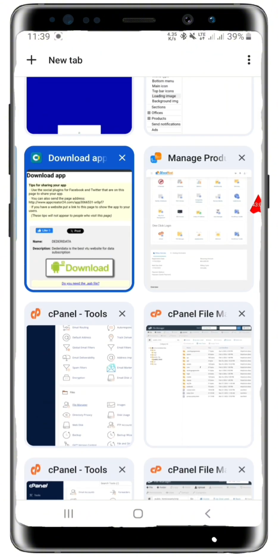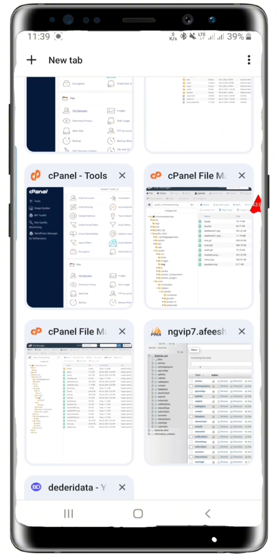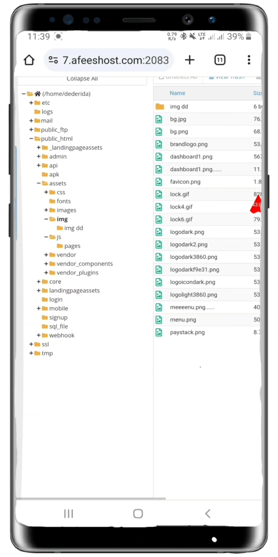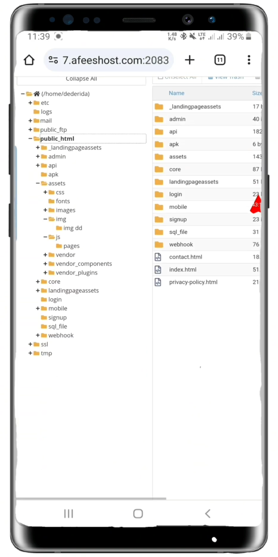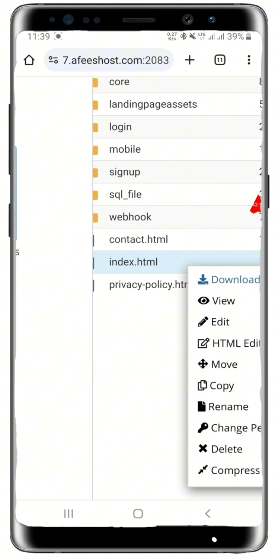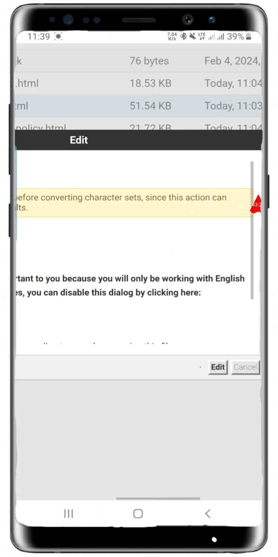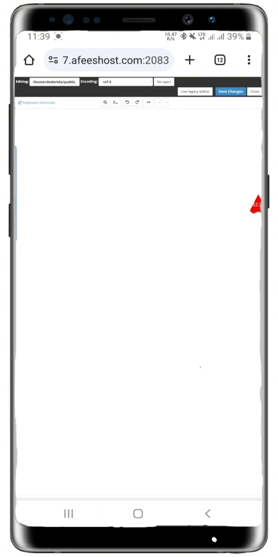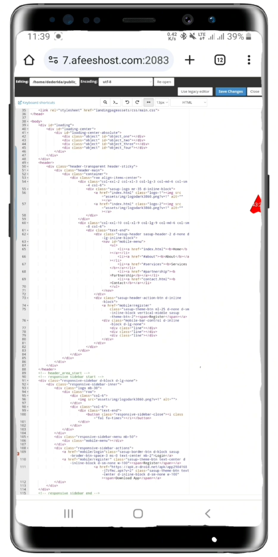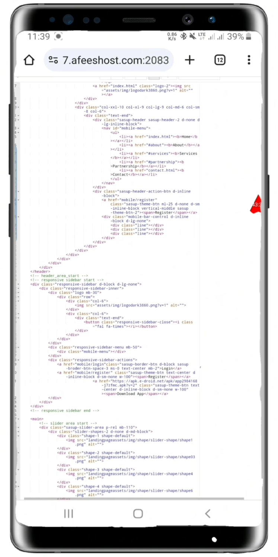When you copy the link address, hold the download image as I show you. Copy the download image link, and go back to your public HTML. Click on this index. After you click on this index, click on edit.